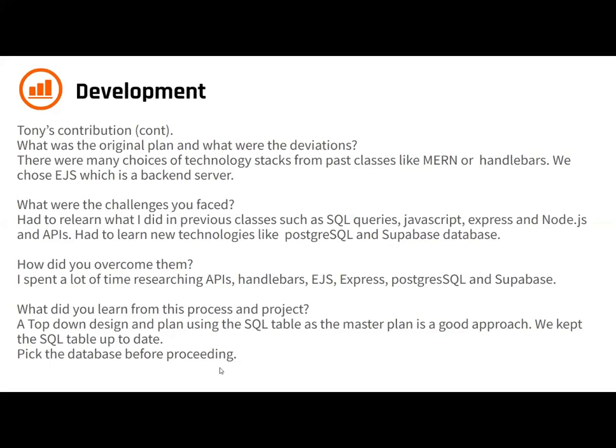Challenges faced were that I had to relearn a lot of the technologies that I used in the previous classes, such as the SQL queries, JavaScript, Express, and also new technologies that I had to learn were the PostgreSQL and Supabase database. To overcome these challenges, I spent a lot of time doing research on APIs, Handlebars, Express, and the Supabase database. What I learned from this was that a good top-down design and plan using the SQL tables as a master plan is a good approach. We kept the SQL tables up to date, and we picked the database before proceeding.